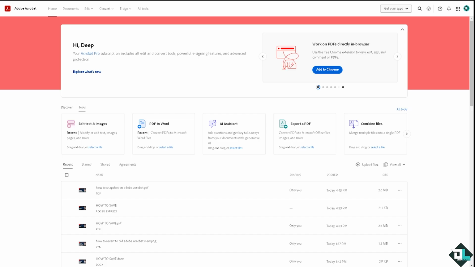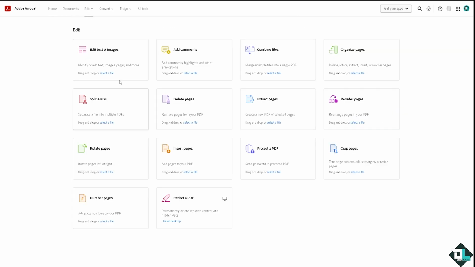Reducing the file size of a PDF in Adobe Acrobat is a straightforward process. You can do this using the Save as Reduced Size PDF option or the Optimize PDF tool. So once you are logged into your account, I want you to go to the Edit section. All right. Wherein you can add your own document here.